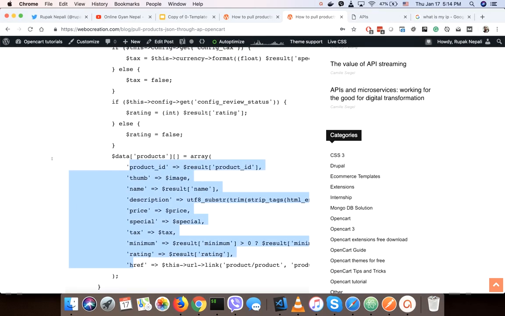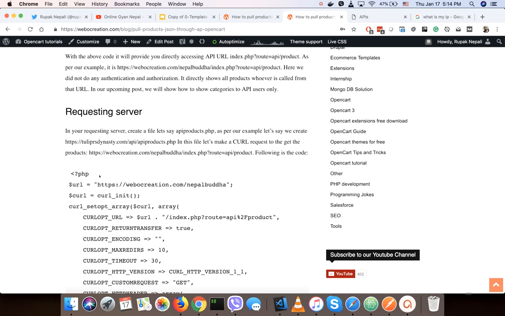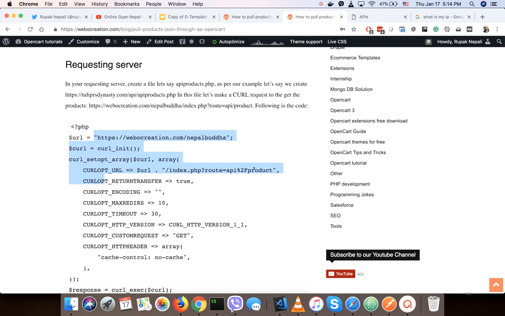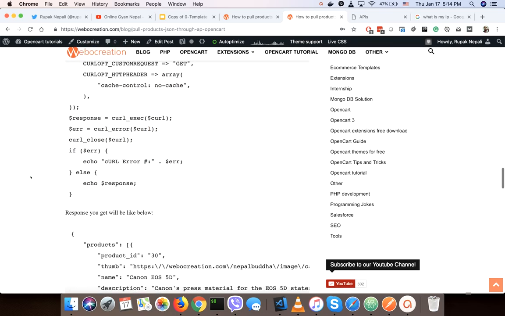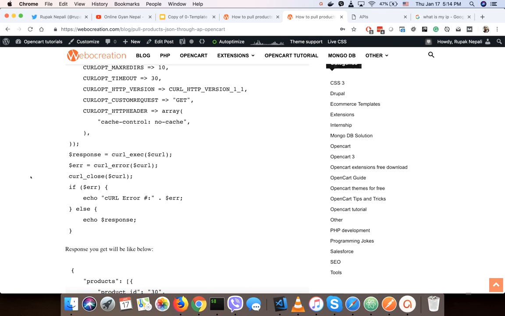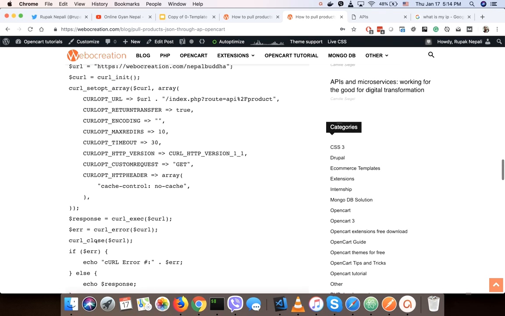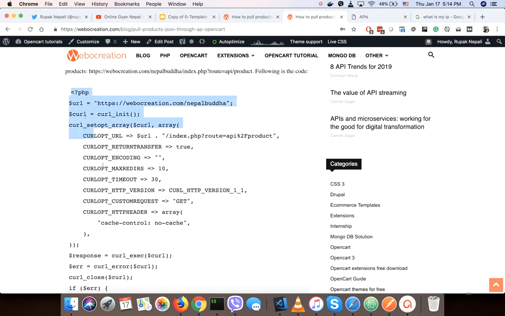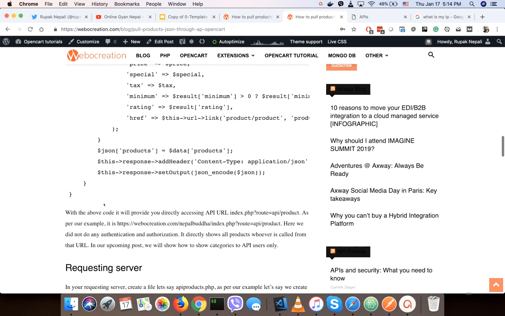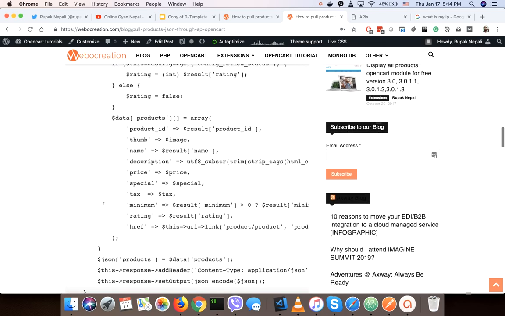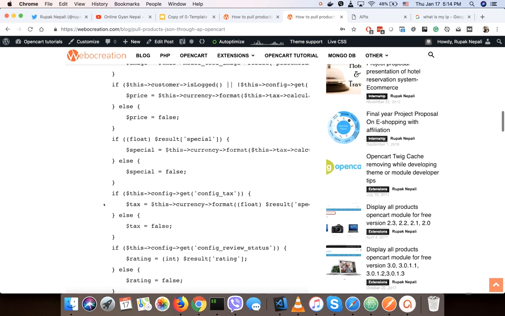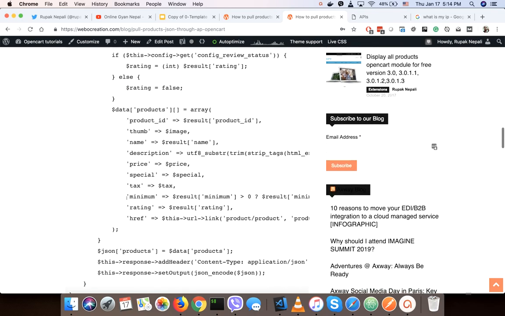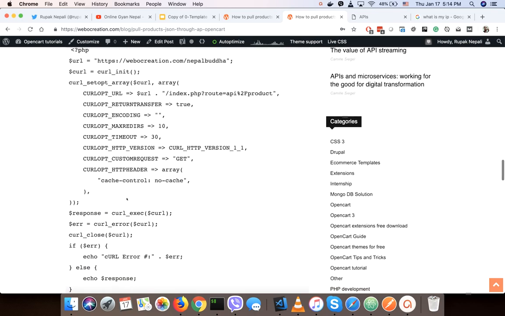any server. Create a call from the requesting server so that you can get the products from that URL. Like this way you can request from another server with this code, and you get a response. You can send the response with this code. So like this way you can work with API in Opencart.